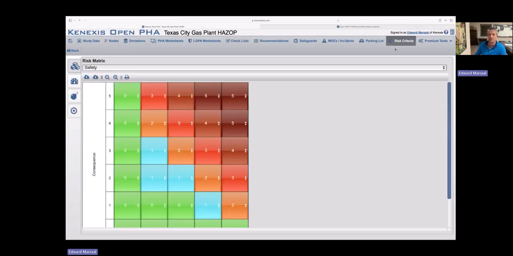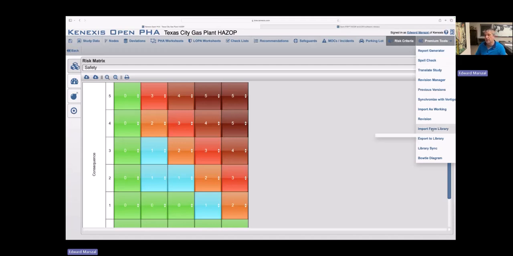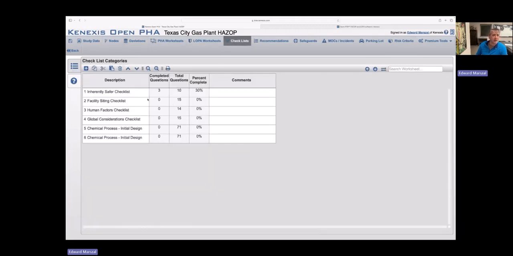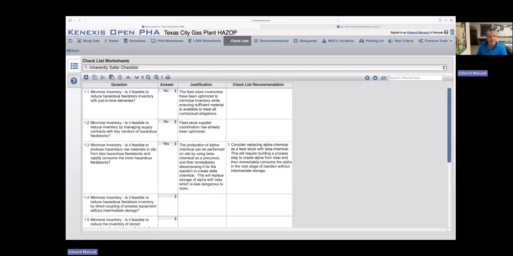And once again, if you're using the premium tool, you could import those checklists from your library. So build the checklists in the library, and you can import them in. So if I go to my inherently safer checklist, I can have the list of checklist questions, yes or no, did I achieve the objective, information about objectives, and then checklist recommendations. So nothing earth-shattering about checklists. It's just another one of the forms.